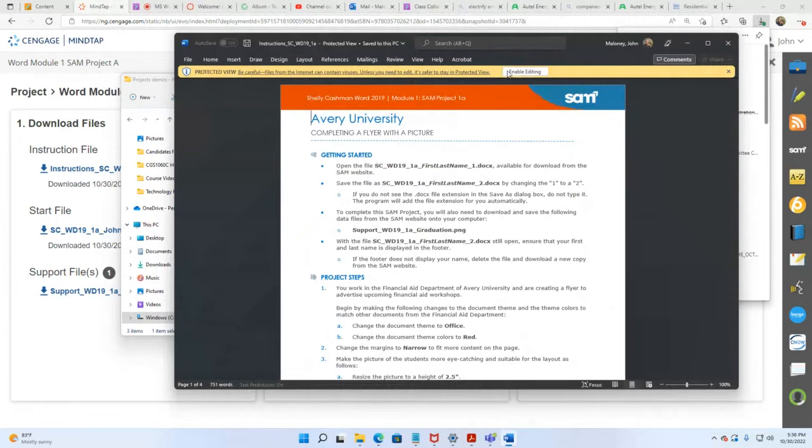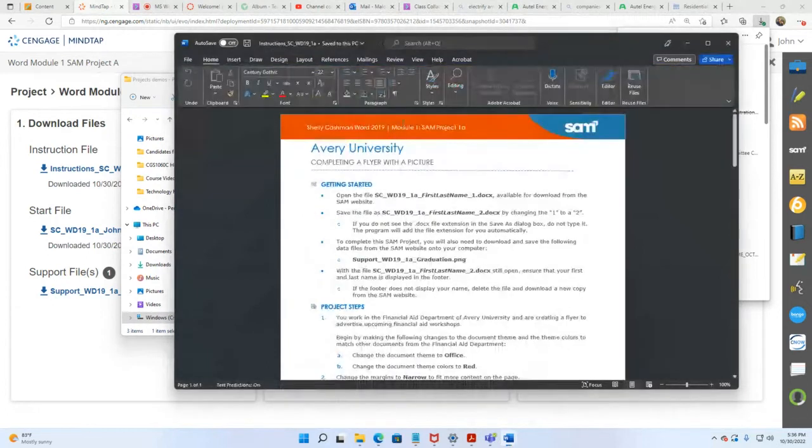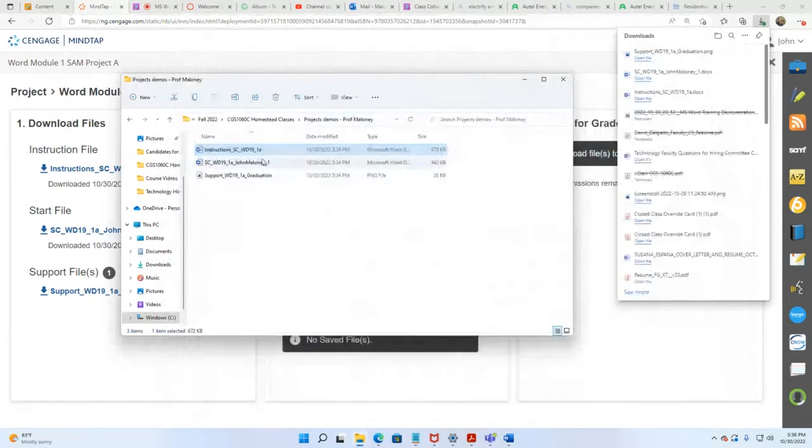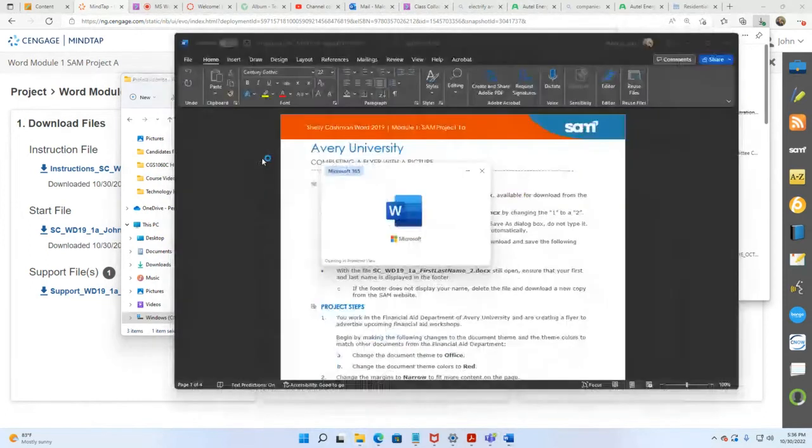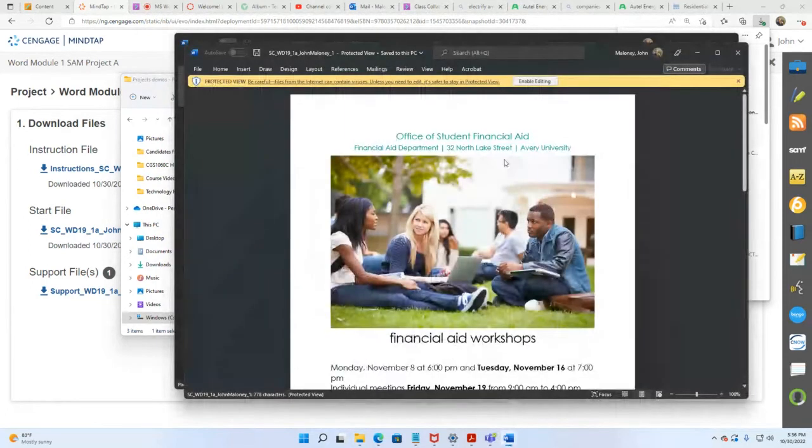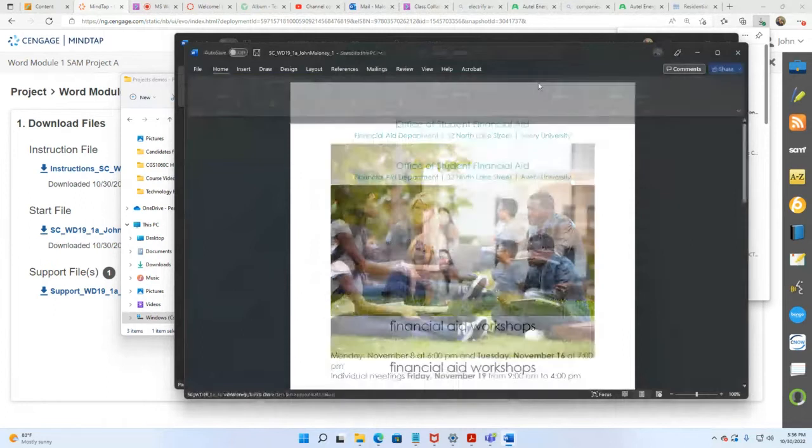Anyway, for that. So I'm going to enable the editing, even though on the instructions I don't technically need to. And then I'll minimize that one. Okay. Then I'm going to open the start file. This is the file that you're going to turn in. You're going to submit this file. Okay. So it's a flyer, and they gave us part of it so far. So you enable editing on this.